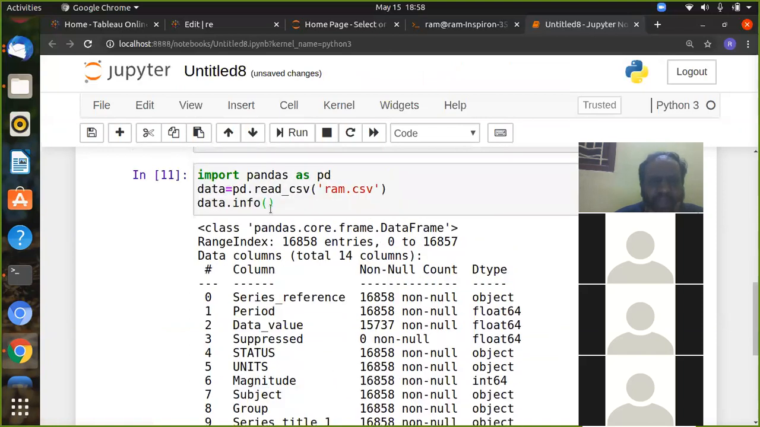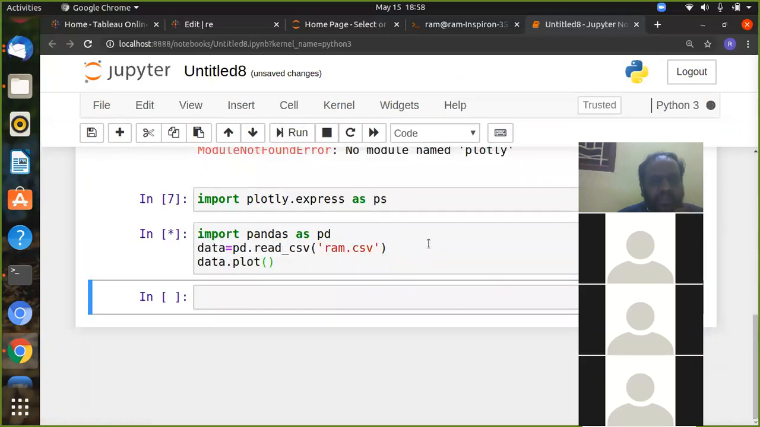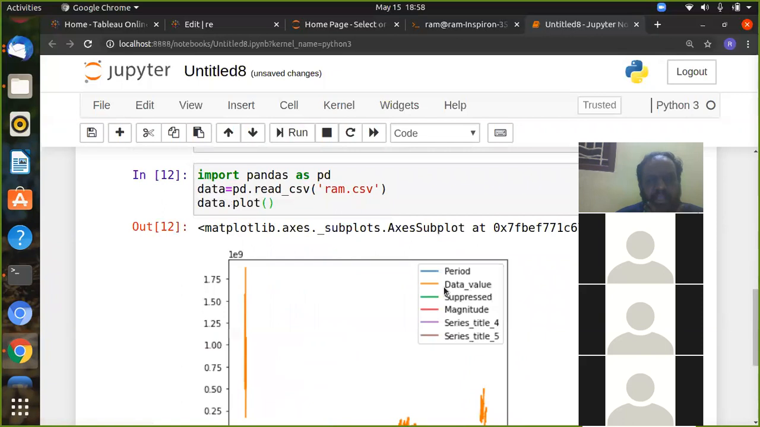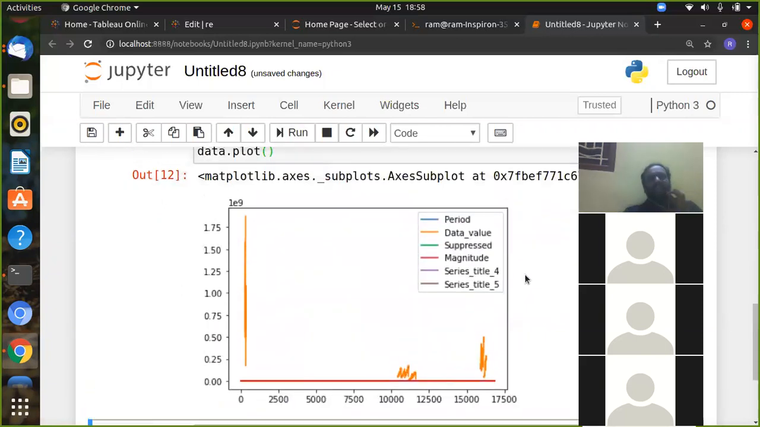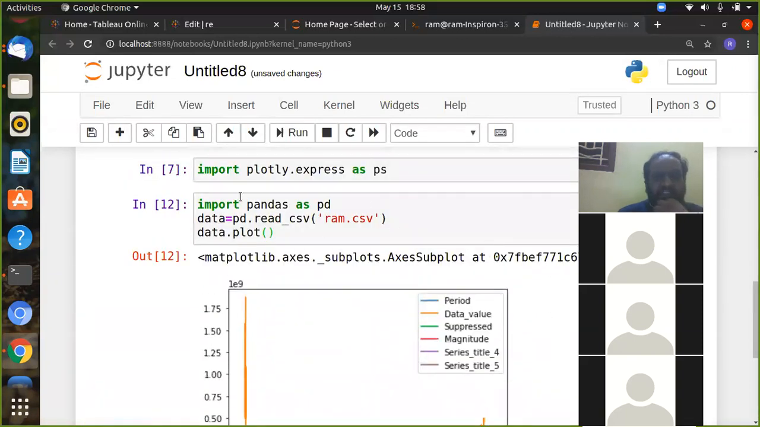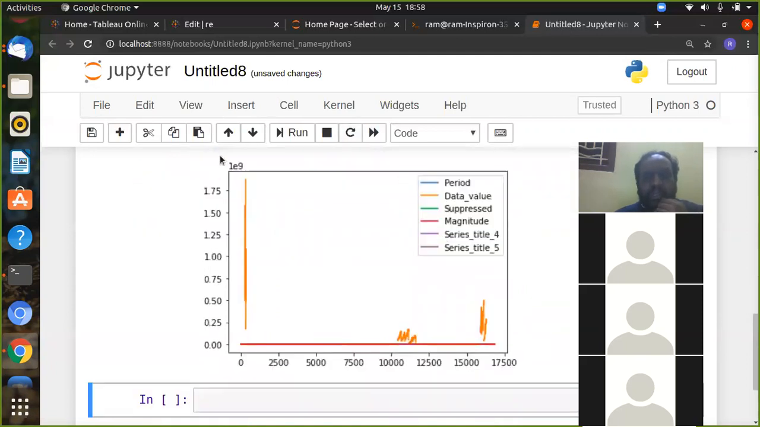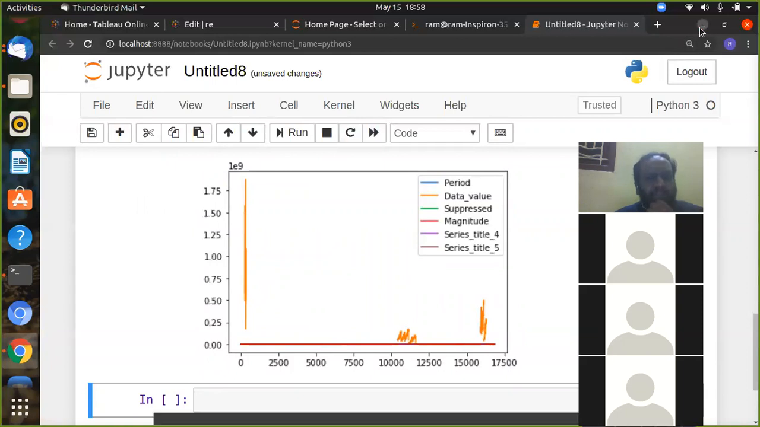Suppose I want to plot this graph. I can put data.plot of this graph. Okay, so this is the output we have. Likewise, any data we can import from a CSV file, like the ram.csv file. Any Excel CSV file you can import with pandas in the Python data and analytics tool. We can also import matplotlib, and I can show the demo.